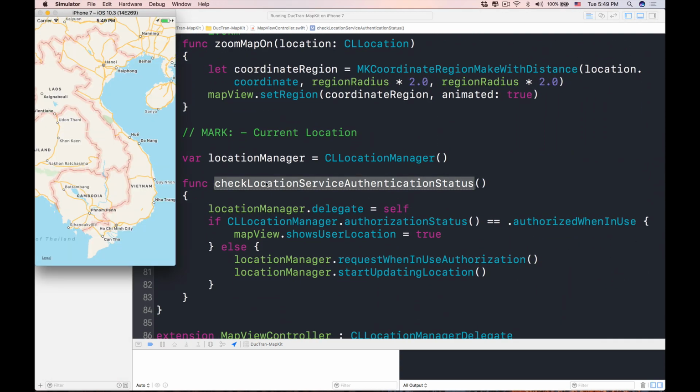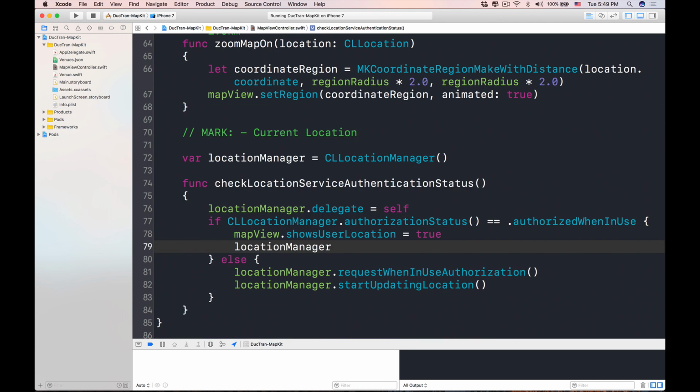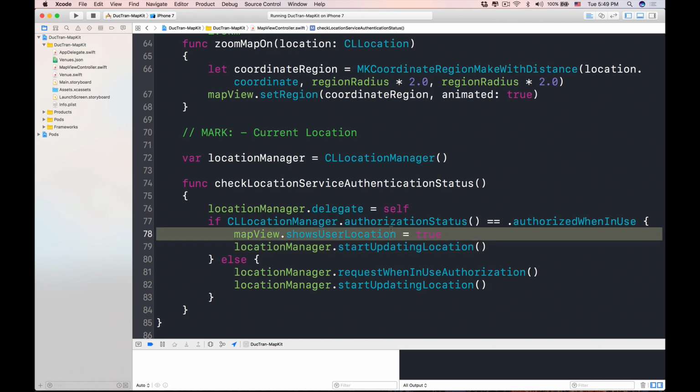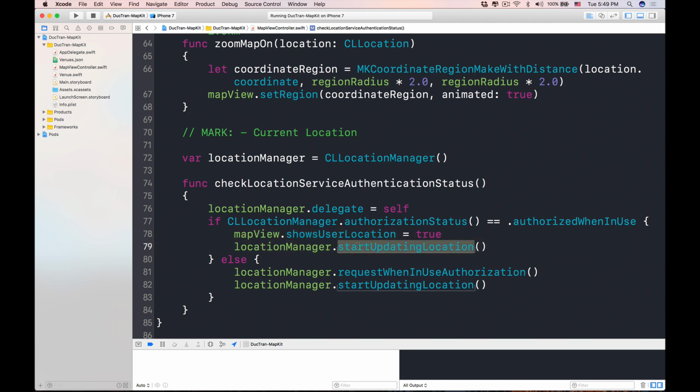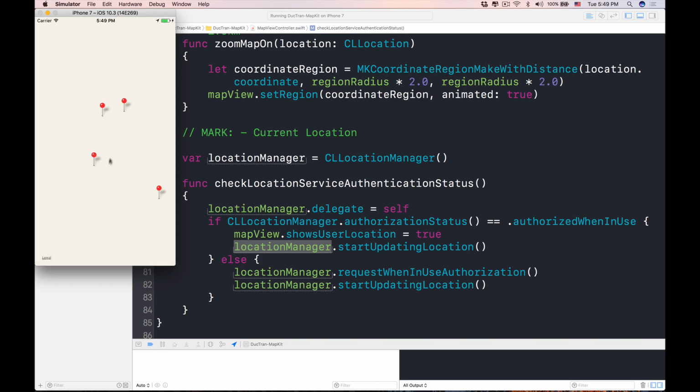It is because when we check the authorization status like this, if it is already authorized, we never tell the location manager, hey, start updating locations again. We only tell the map view that showsUserLocation is true, because the map by default will show the current location. But if we want to get the coordinate of the location and zoom in the map, we need the location manager to do that. So let's run the app and see how it looks. Here we go. Boom! See that? So we have the current location.